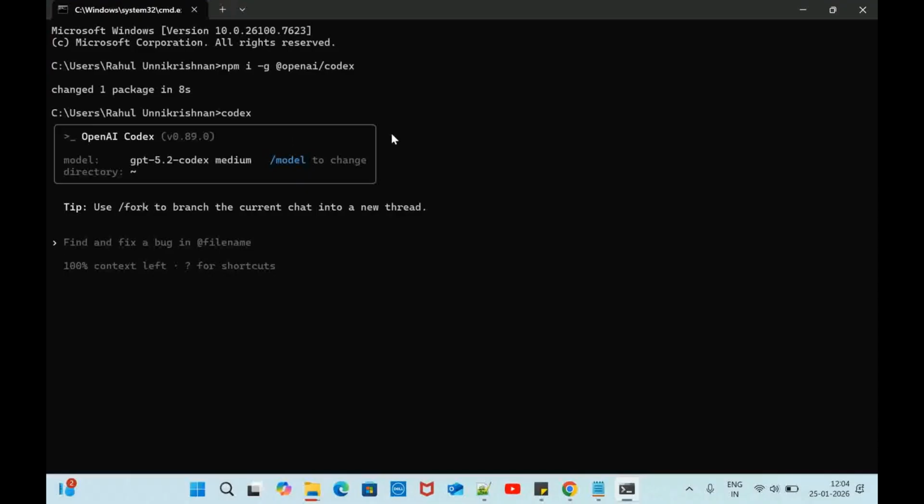Okay, so I have already integrated this Codex with my ChatGPT Plus account. That's why it is not asking for any authentication. If you are a beginner or trying this for the first time, you will get a different window where it will directly navigate to the browser and ask you to authenticate. There you can use the email credentials which you used for getting the Plus subscription from ChatGPT. As I already have the subscription, I'm not showing that part.